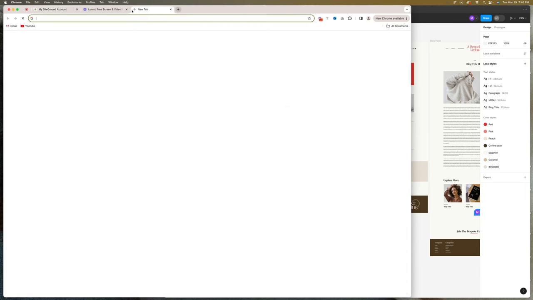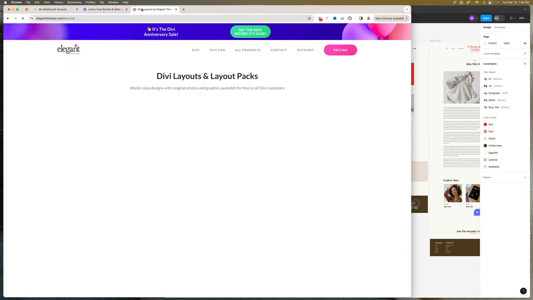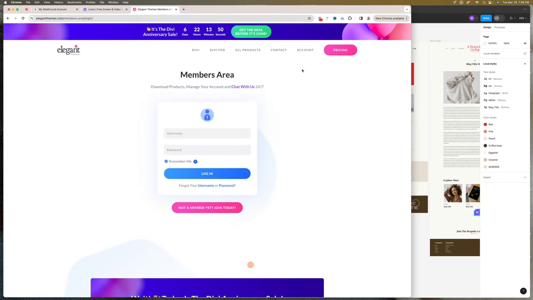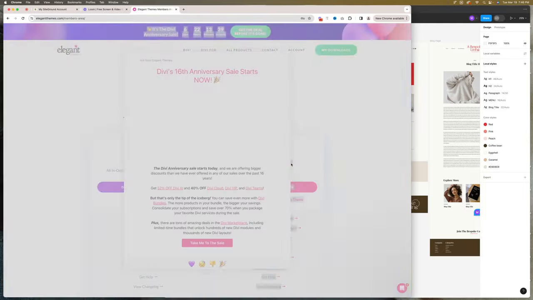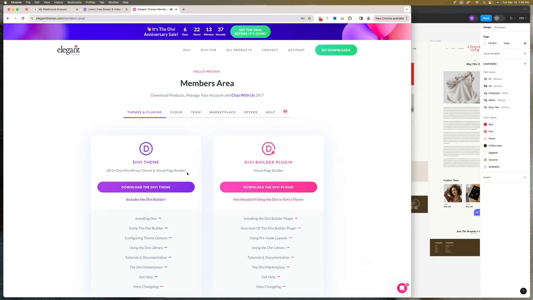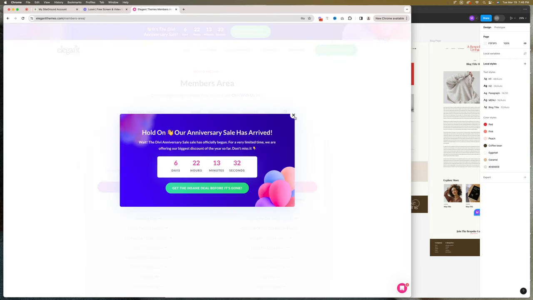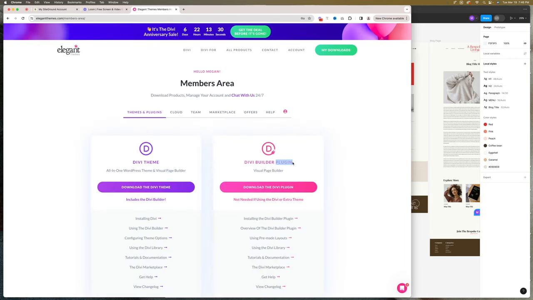Usually while this is happening, I'll head on over to my Elegant Themes and make sure I have my Divi account downloaded. So I'm going to do that real quick while we're waiting. Divi is basically a theme. They also have a Divi Builder plugin. I always use the theme. I've never just used the plugin on its own, but I'm guessing that you could probably use the plugin on any website without having to load in a whole theme.